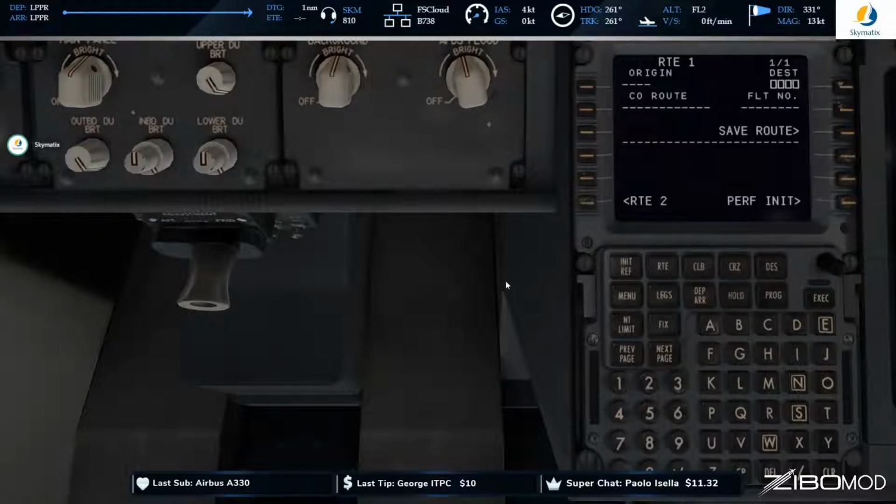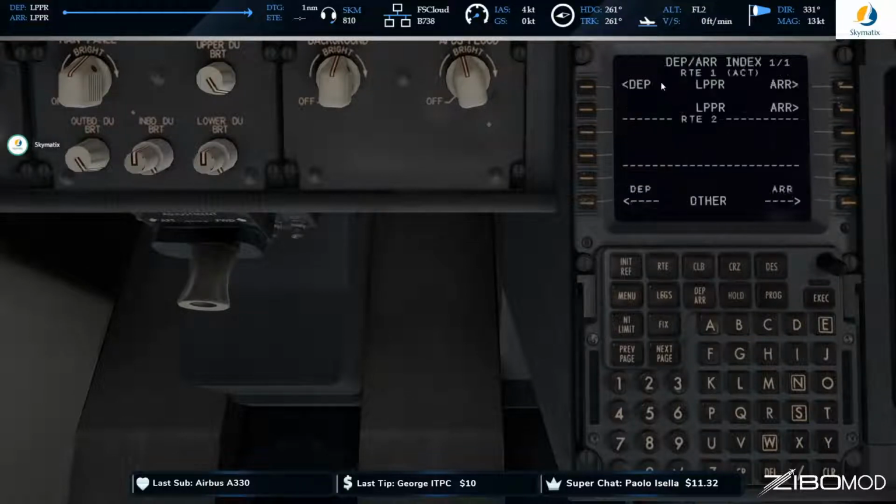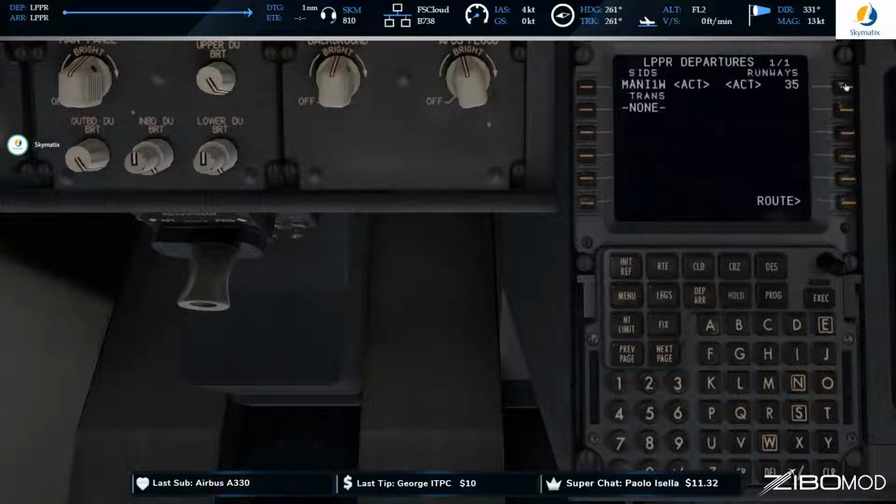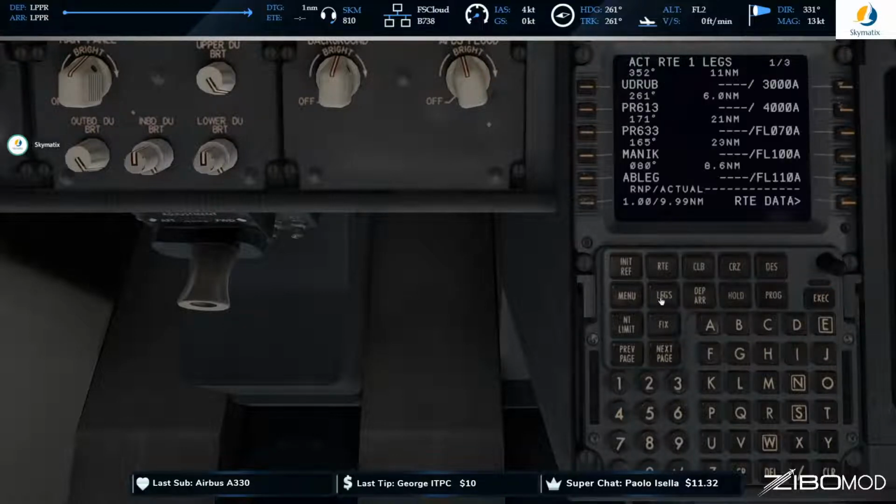Then we go to the route. For our purposes, LPPR is good enough. We're going to import it into the company route. I'm just going to put in my flight number, and we're going to activate it and execute, obviously. Now the runway is not filled by default. The way to bypass that issue is you go to your departure page, you select or deselect the runway and reselect it, execute it, and it should be okay.